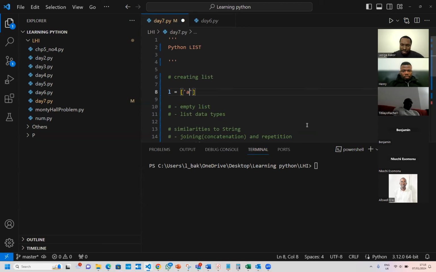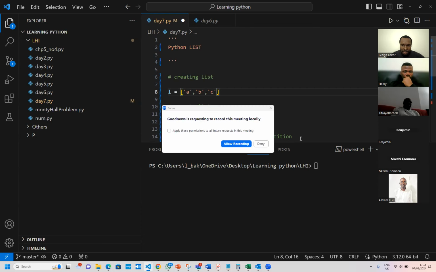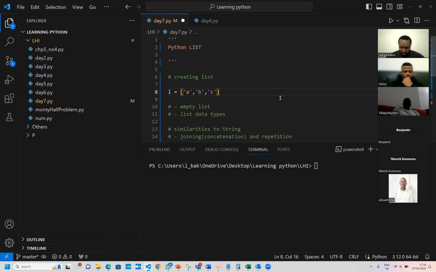It can contain a, maybe that's a string, comma, you have another element B. So the elements are separated by commas. Then you have another element C. Okay, so like this now, this is a list. It contains 3 items, A, B, and C.